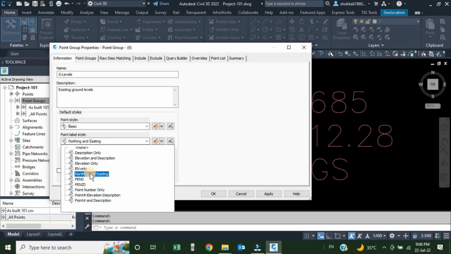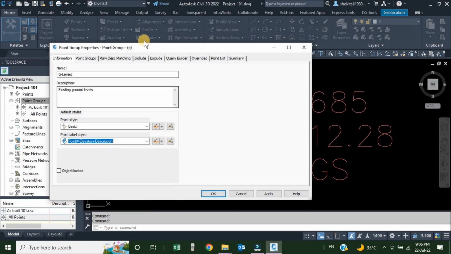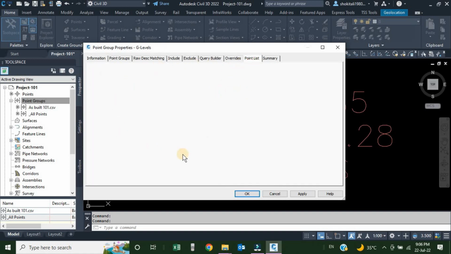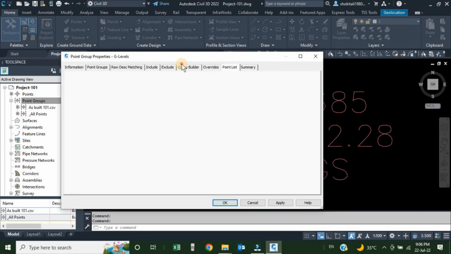To create a new point style, we will talk in our upcoming videos. So I'm going to choose point number, elevation and description. I'll select this one. Now the point group is already created, but when we go to this tab of the point list, we can see that there is no data available because we just created the group. We haven't added any data to our point group.